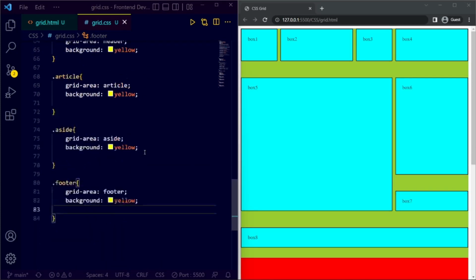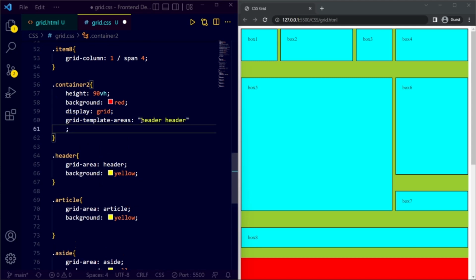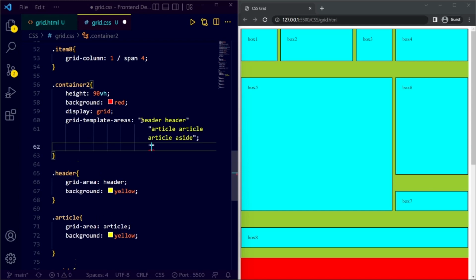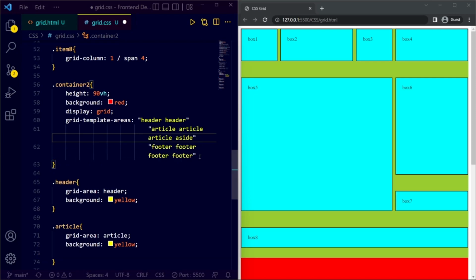Now in this I am saying this first is my header, and then in the second row I am going to use first my article, and the article will take more space. Let's say this article, and then I will have my side, and then I will have my footer.